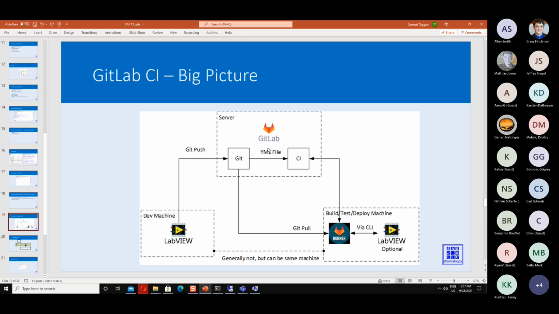Because a lot of times, people talk about it and they show you this really complicated pipeline, and it works really well, but setting it up, there are a lot of moving parts and it's kind of crazy. So I'm going to try to simplify it a little bit and see if you can follow along. When we're talking about GitLab CI, the big picture is you basically have 3 computers. You have your development machine, which has LabVIEW on it, and that's where you're editing your code, right? And these could be virtual machines or physical machines, it doesn't really matter. So you've got a machine where you're editing LabVIEW code.